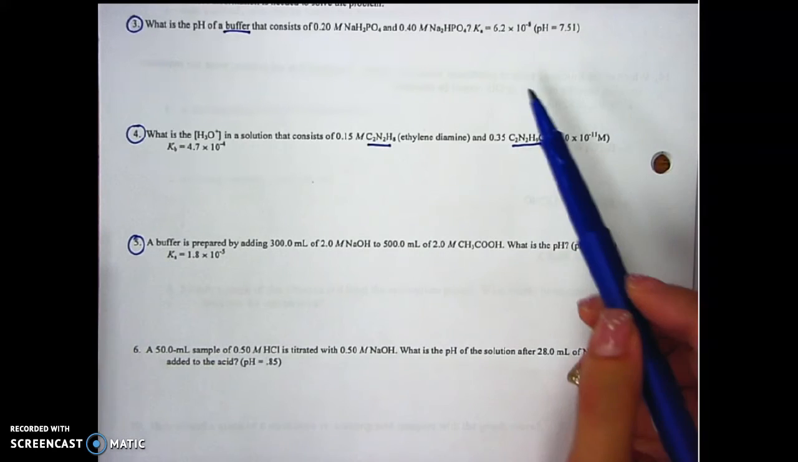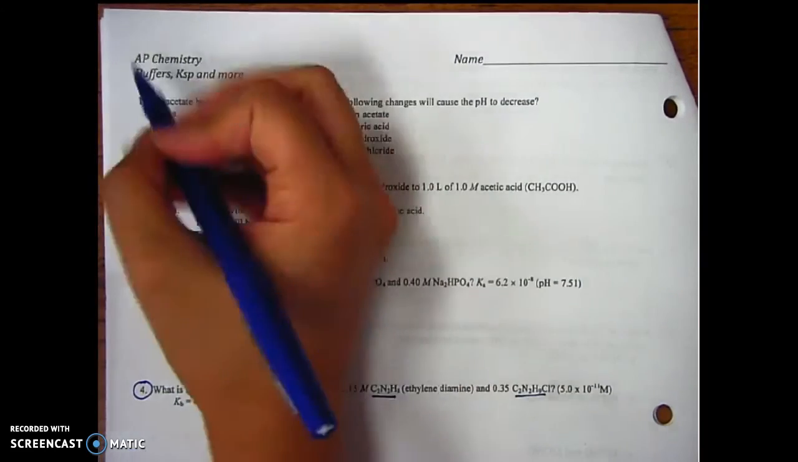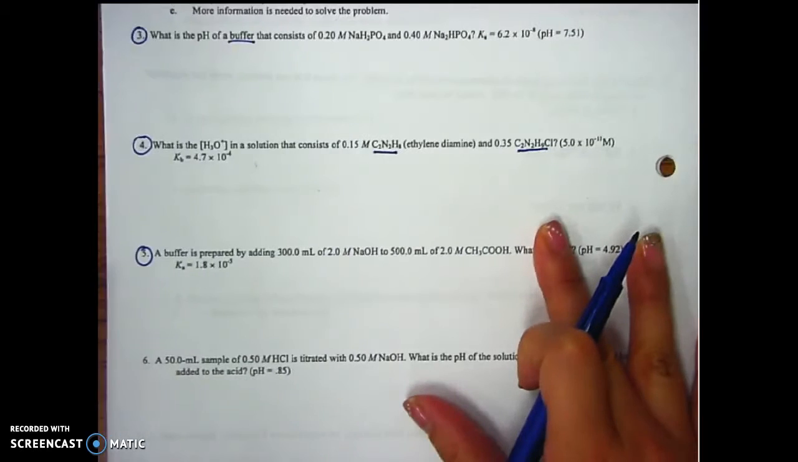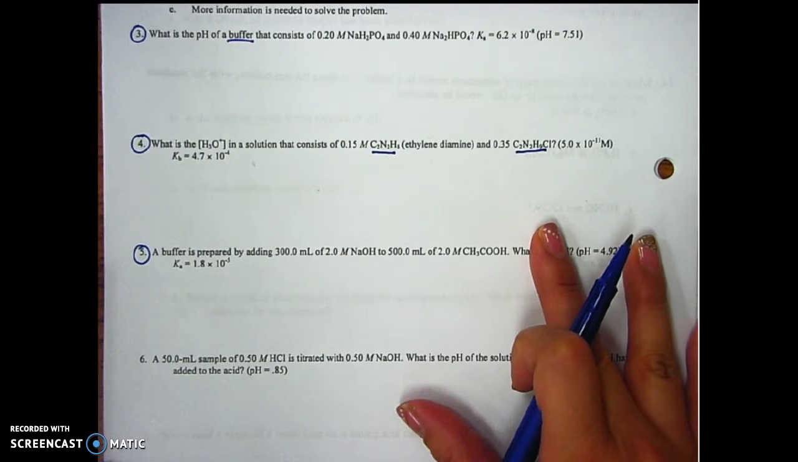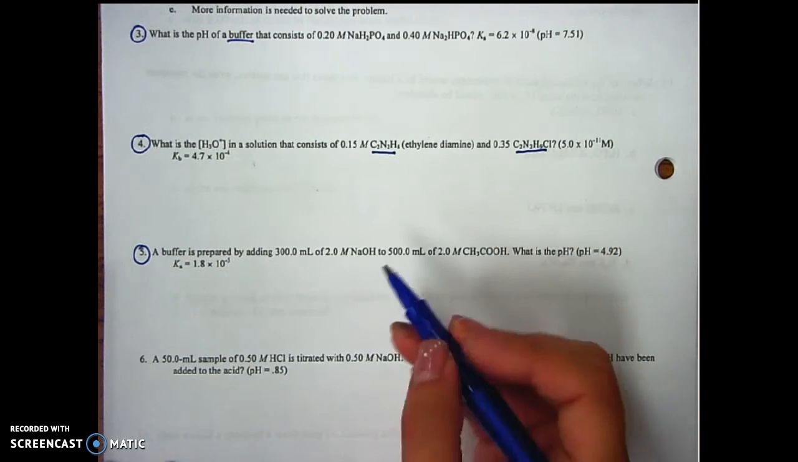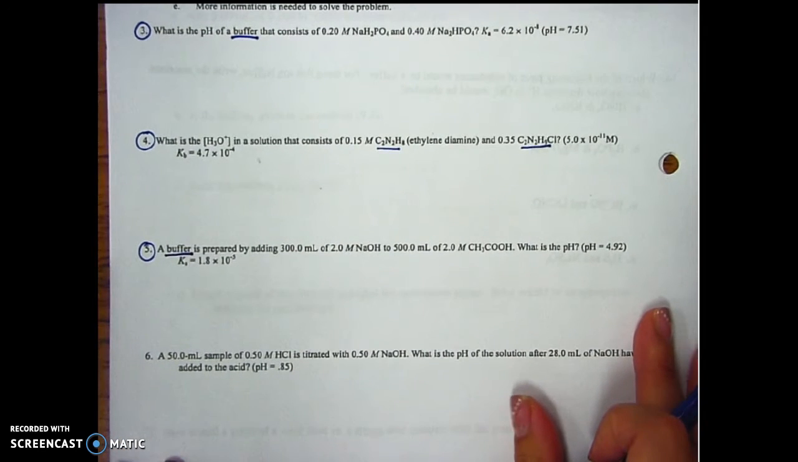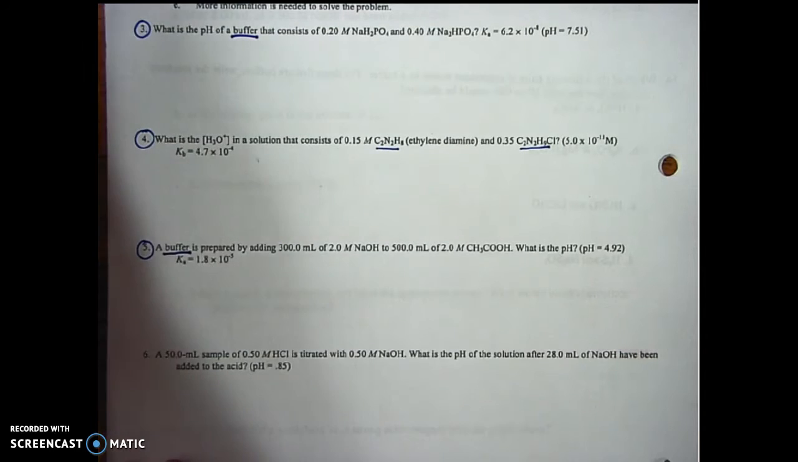All right, so for numbers 3, 4, and 5 here, this is off the worksheet that you guys did for review for buffers, KSP, and more. I wanted to review 3, 4, and 5 because these were good buffer questions, and it's been a while since you guys have covered buffers.